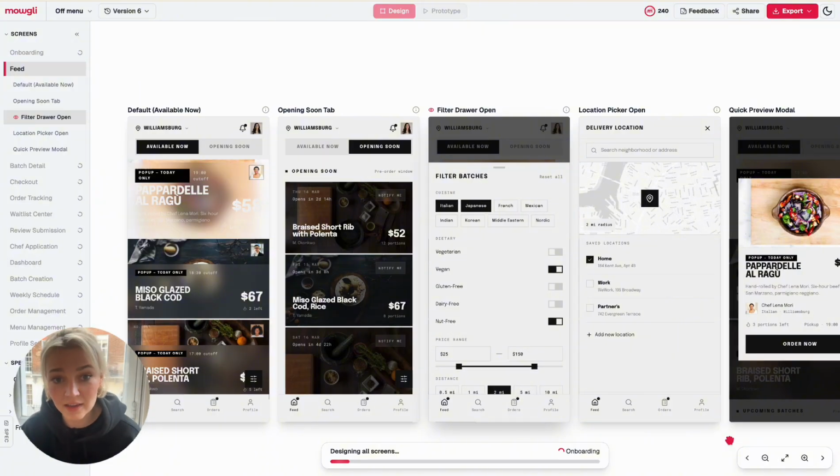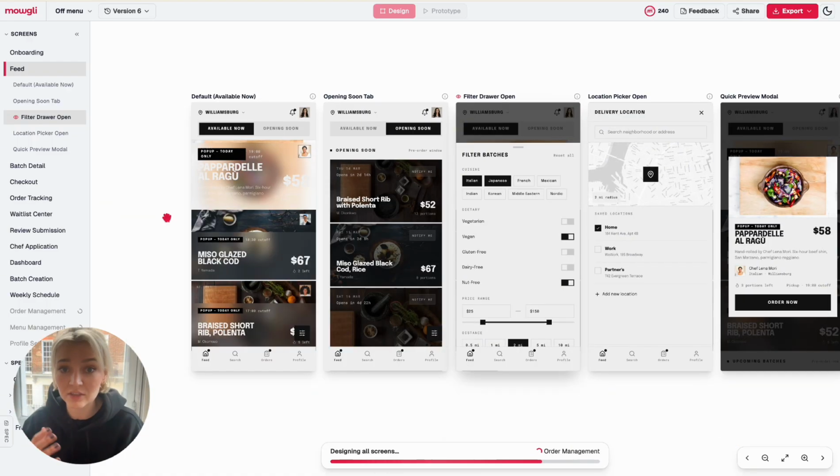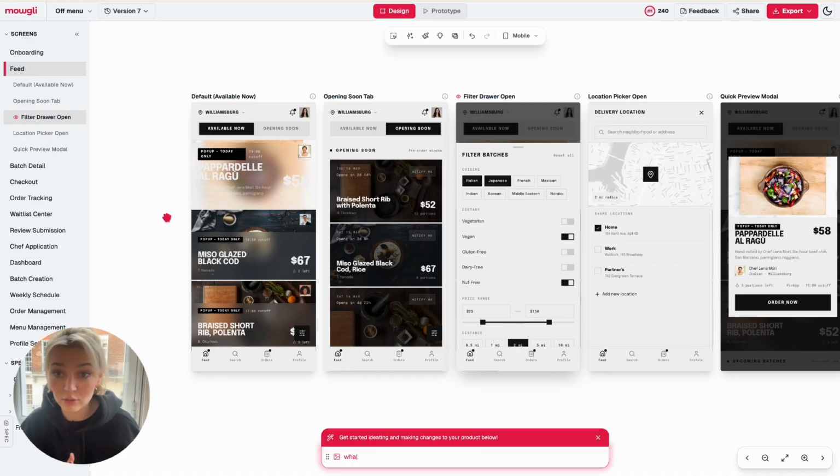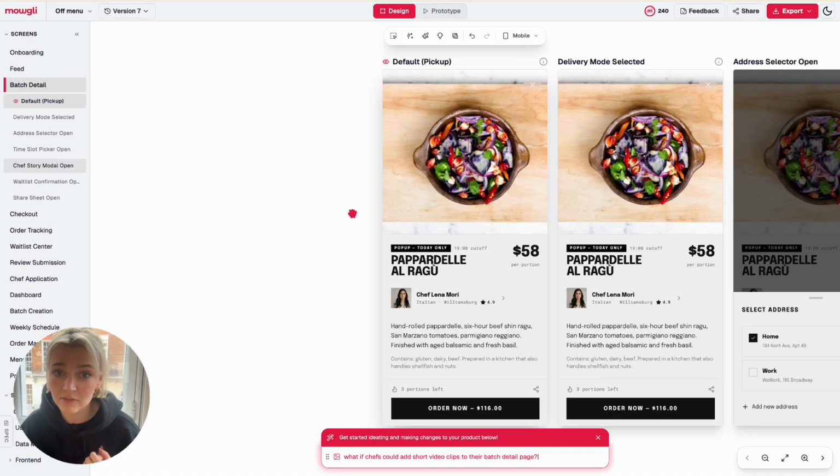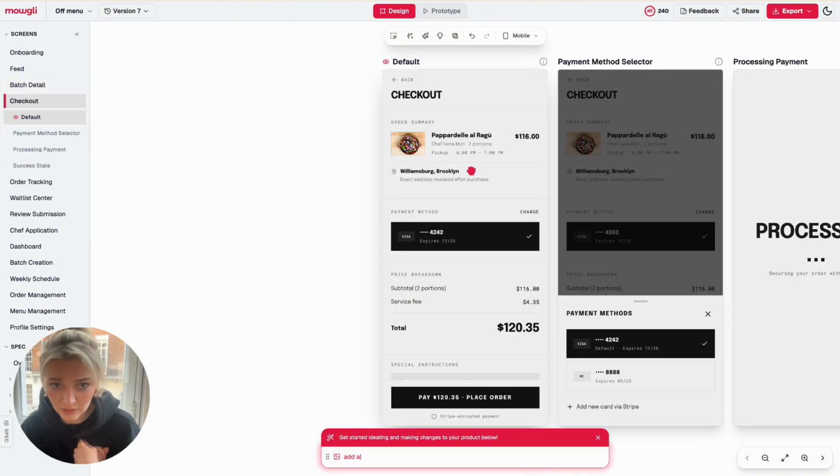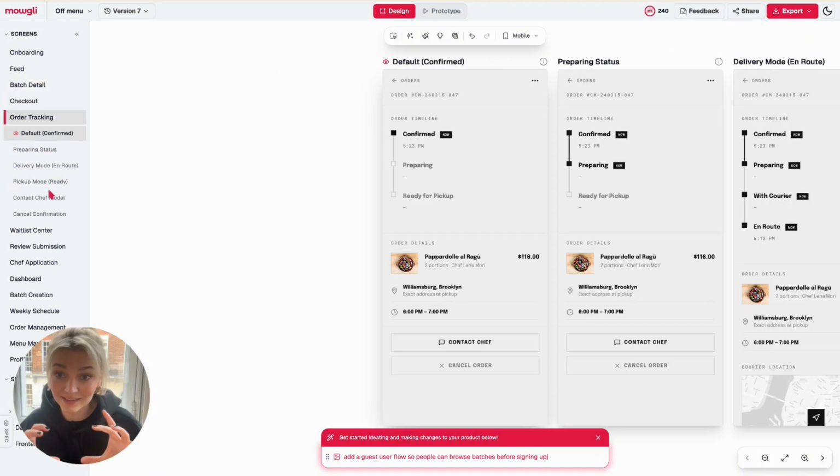So I just click generate, and what happens now is that Mowgli will generate all the screens. Now on the left-hand side, you see all the different screens, and because we spent our time fleshing out the user journeys, we get a lot of screens covering all those states. So I'm just walking around the canvas right now, checking what was created, and it looks really good. So for every screen selected, you see the states.